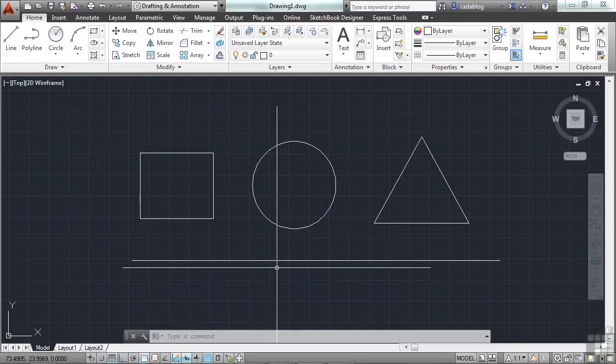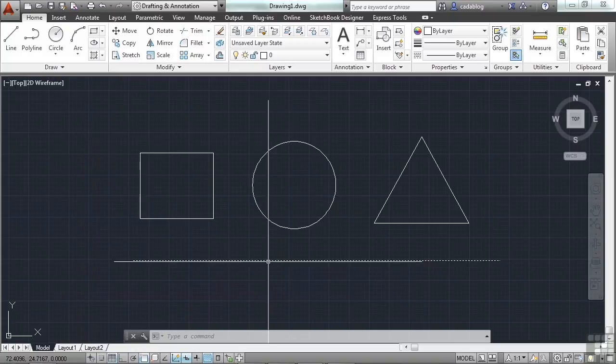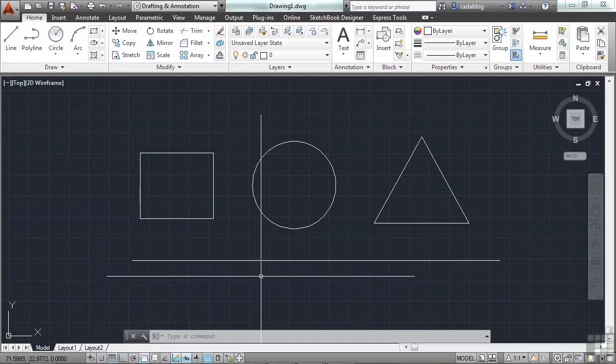AutoCAD is based on a Cartesian coordinate system, and it's called the World Coordinate System. And it just goes with an X and Y coordinate system for AutoCAD LT, and then AutoCAD has an XYZ. So it's constantly telling you where you're at. This will help you keep track of your position.